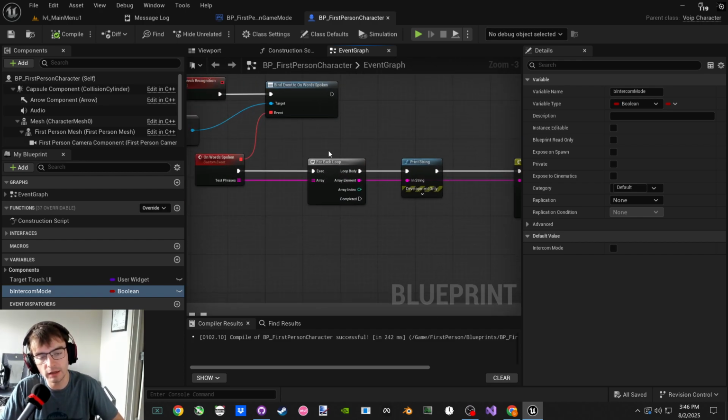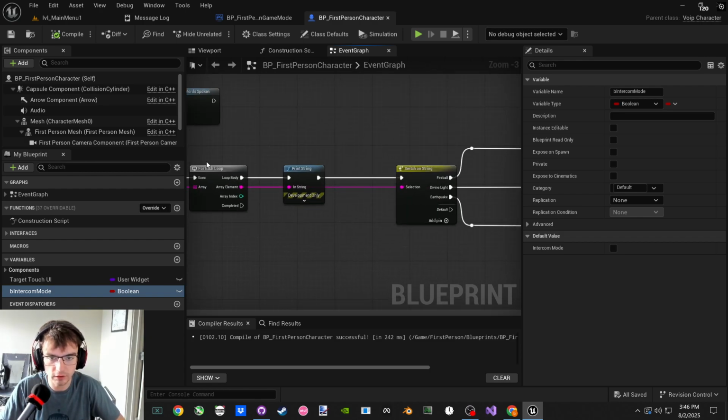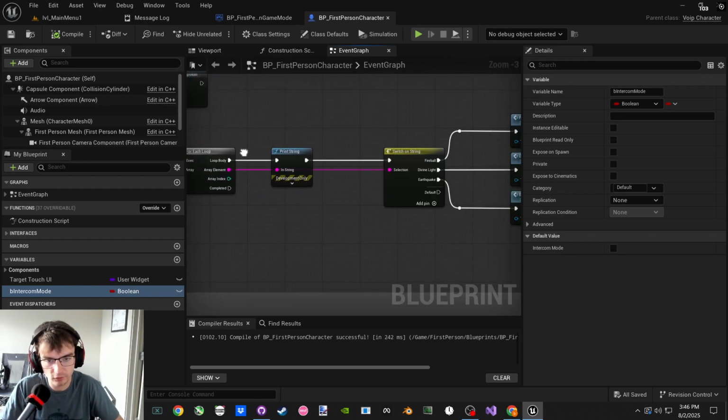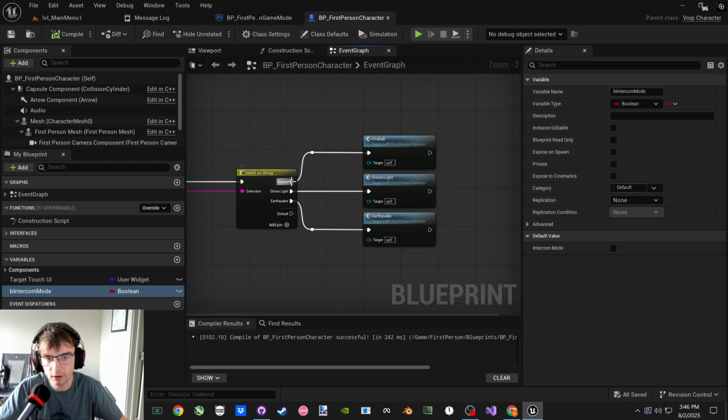So the speech recognition plugin recognizes the words and it spits them out as strings. So I can just check each word that it hears and I can check the string. So if the string is fireball, which it can recognize, boom, do fireball. If it's divine light, do divine light. If it's earthquake, do earthquake.